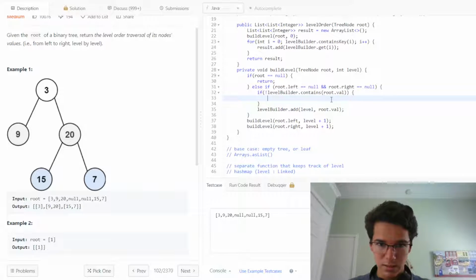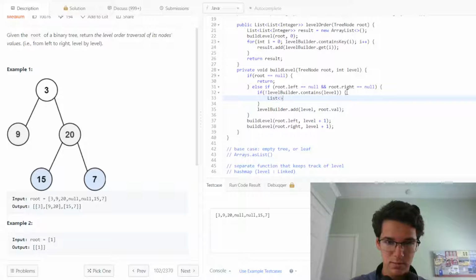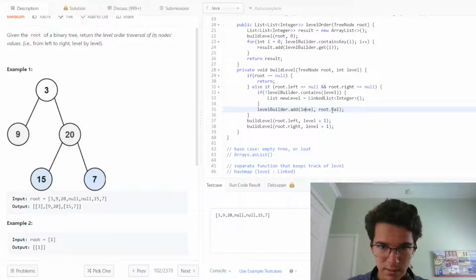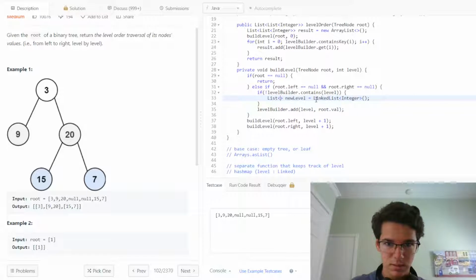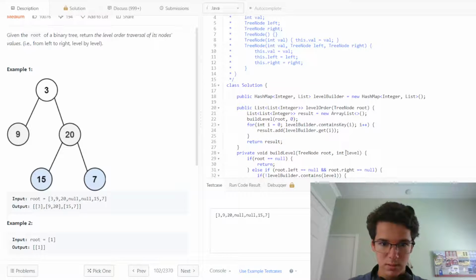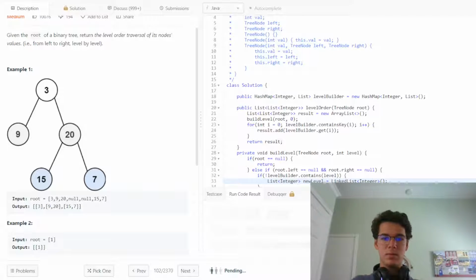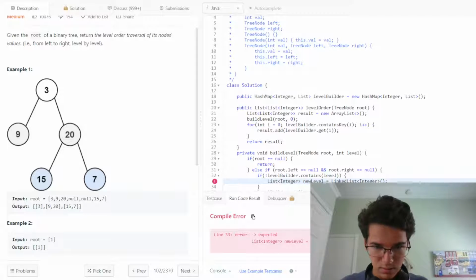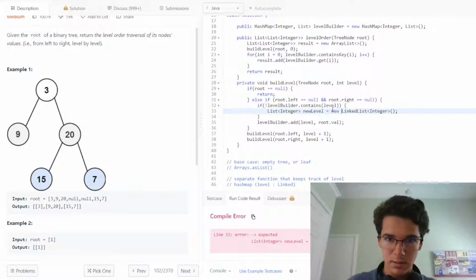So if level builder does not contain our current level, actually does not contain our level, then what we're going to do is say list new level is equal to linked list of integer, initialize that, then we're going to say level builder.add level and root val. And we can just say maybe integer here. Okay, so let's run really quick. I have to say new. I like to forget that.